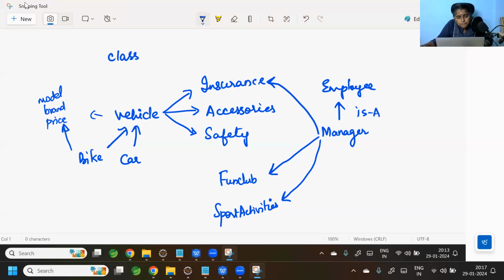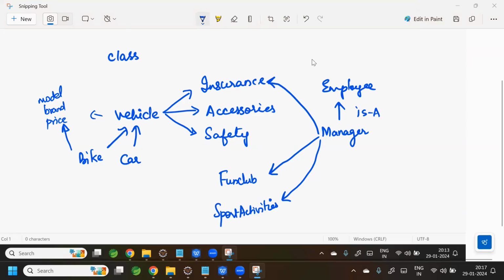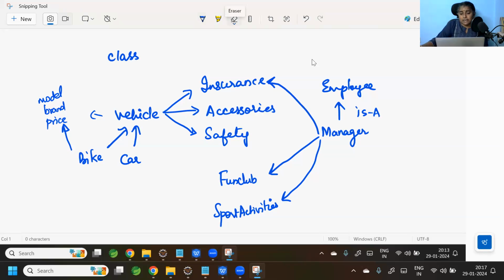Yes? Any questions? Okay. So you said the purpose of an interface is to get multiple functionalities. Thank you. How exactly it works, we will see with many examples so that you will get an idea.